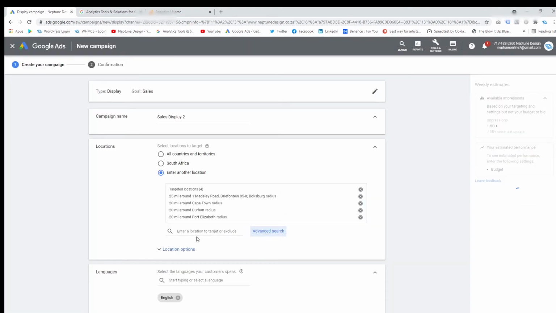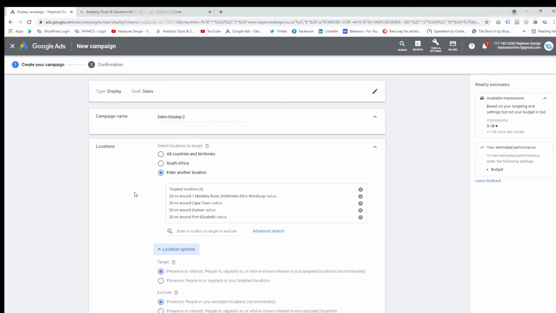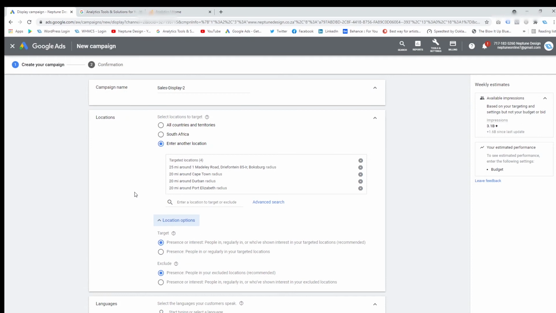Okay, so there are a couple more options that we can explore. We can also decide how to target our people in those locations. Now, if you have ever come across these two settings, a lot of people will be wondering. There's one that says presence or interest, and there's one that says presence. Okay, you are almost always going to click on the second one that says presence. Why? Because you want the people that are in those actual areas.